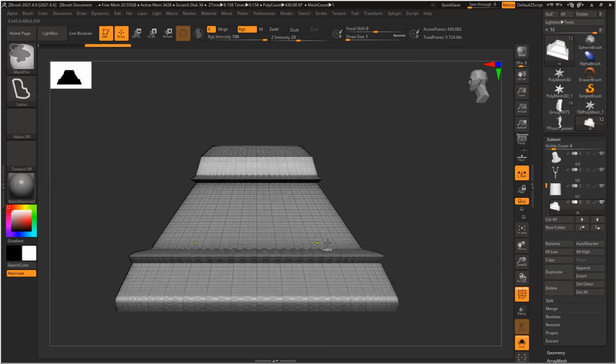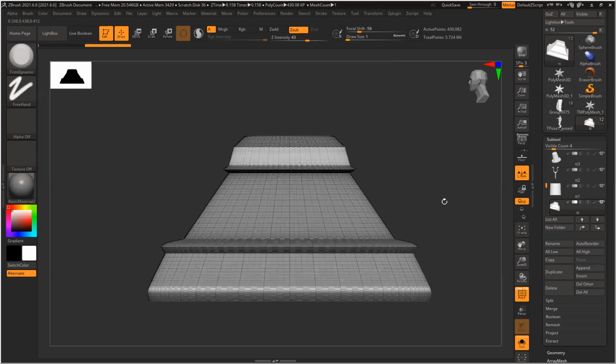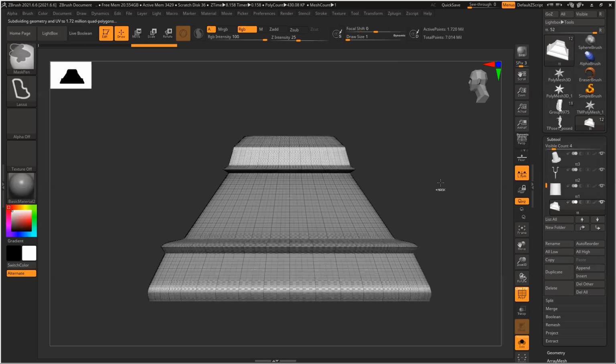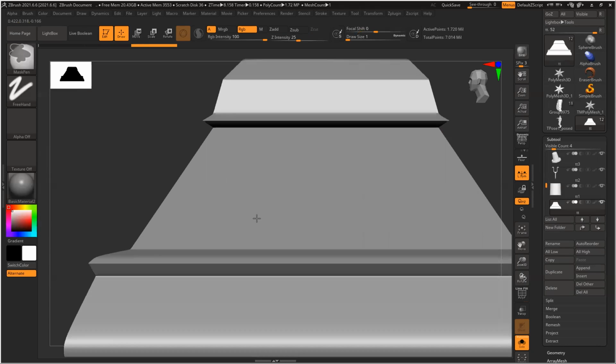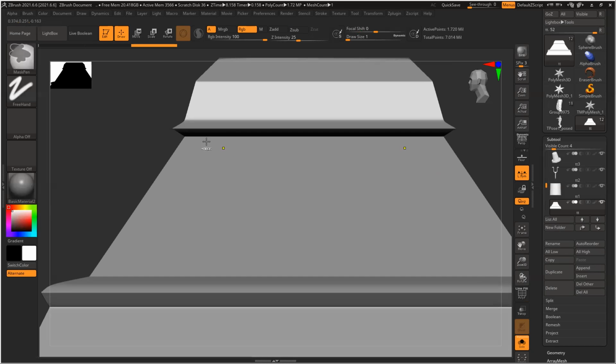Shift F, and you can see it's pretty low poly. And in this section, I need this design, and to create that design I need a decent amount of polygons. So what I'll do is I'll just increase this, Control D, Shift F, 1.7 million. So hopefully this should work. Control, go to mask and freehand. So I want to draw that design.